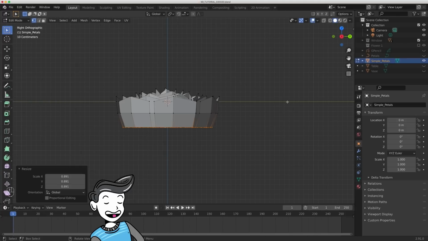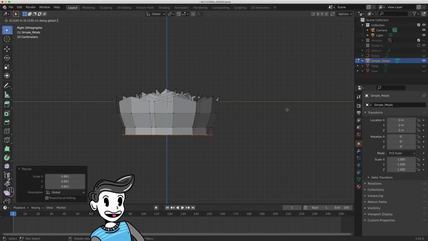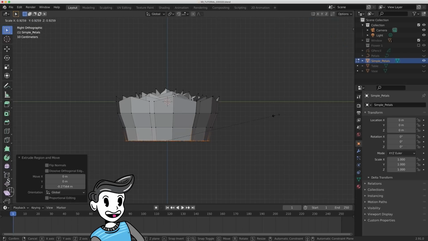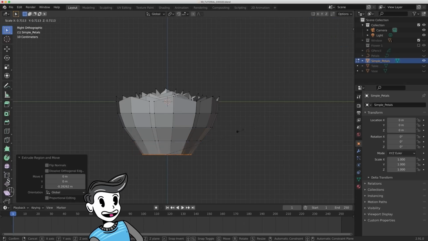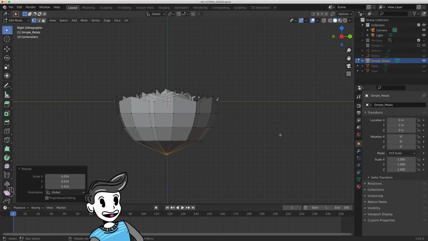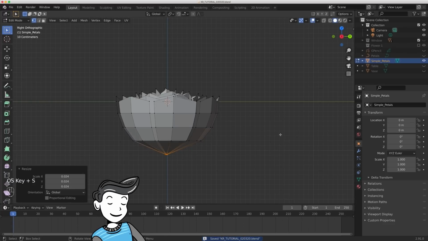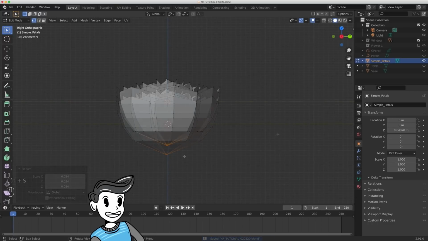Then E, then Z again, and then click, and S to scale them in further, then click. We're trying to create a bowl shape. So E and then Z again, S to scale them in and click, and then finally E, then Z again, and then S to scale them in until they touch.